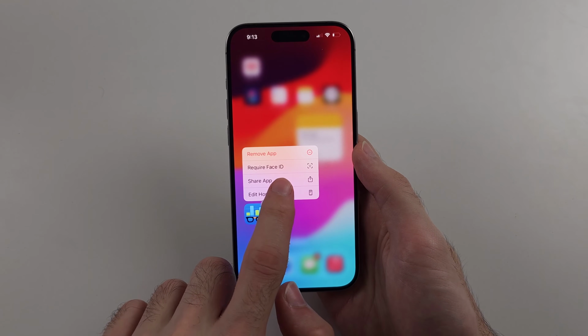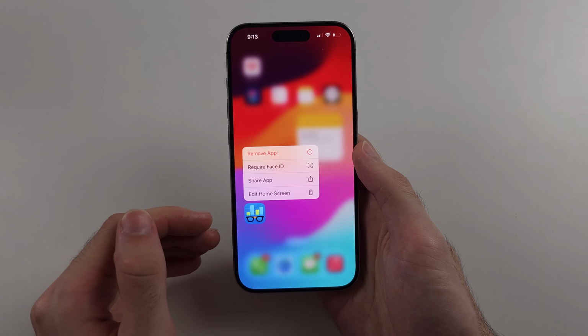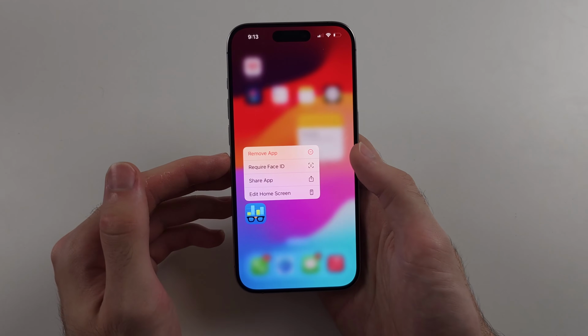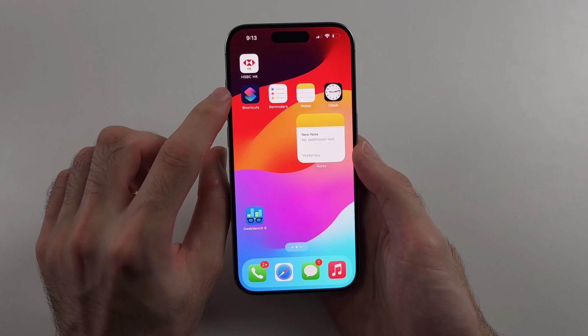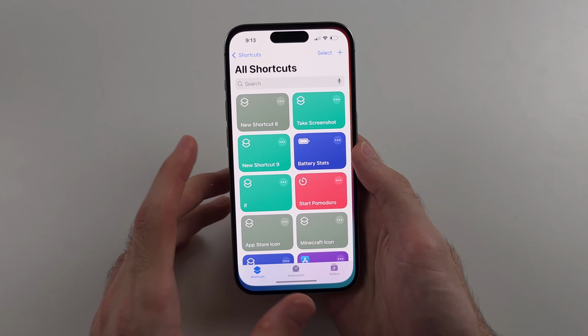So if I long press on an app that I would like to lock and release, the require Face ID or Touch ID option only allows you to lock apps with your default passcode. So to set a custom passcode, instead we're going to open the Shortcuts app.